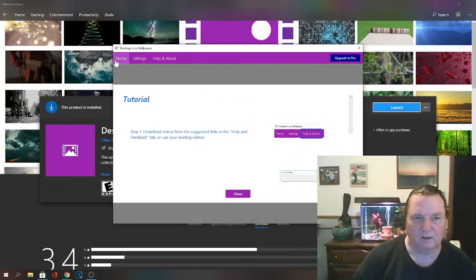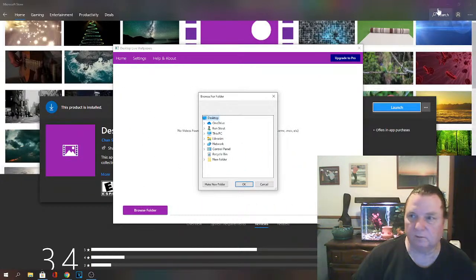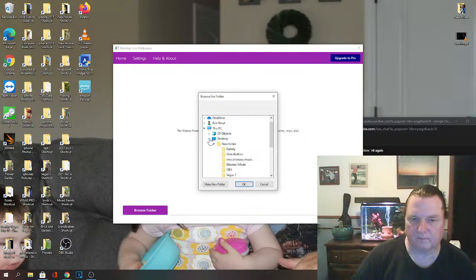Okay, so I don't need a tutorial. I'm going to browse the folder. I'm going to minimize that. Right there it is, but you'll see that it's not showing up. Now let's see, maybe it will. Nope. So even though this is MP4, maybe I need to go into my new folder, but the new folder isn't showing up.